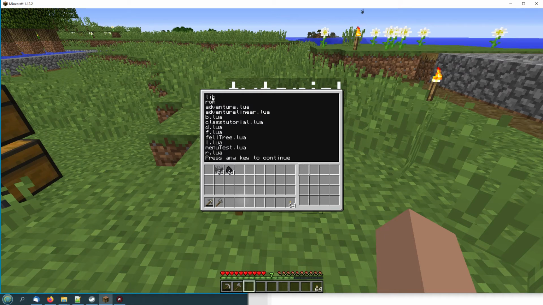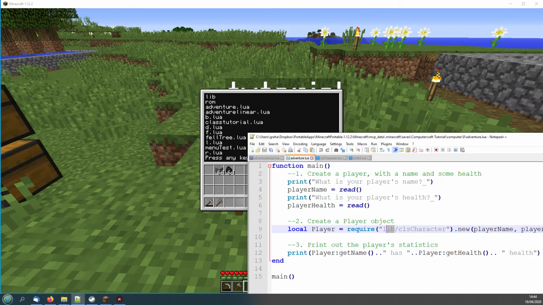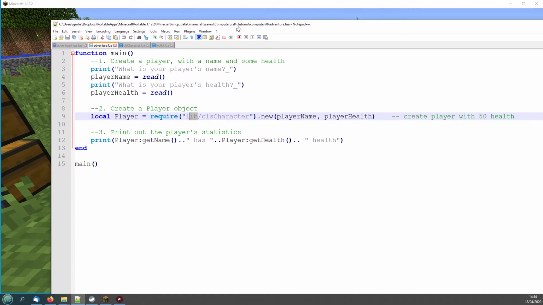But we've got one up here called lib, and that's the folder library, and of course inside that are more files. But you don't want to be using those library files directly. Those are there for use within the Lua programs that you're running here. So that's why it's nice to have, especially in Minecraft, a separate folder to put all your stuff in. So let's just go back to here.